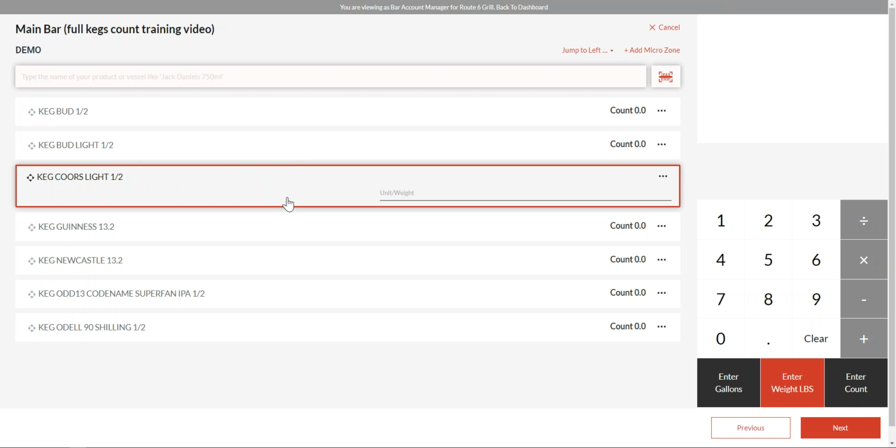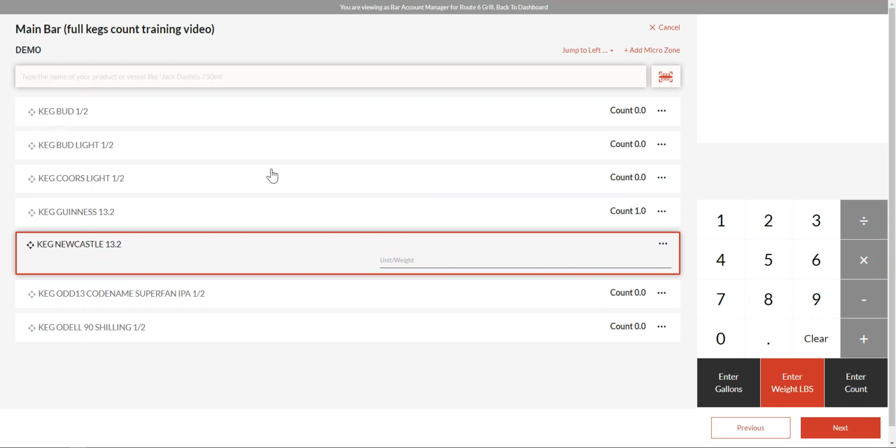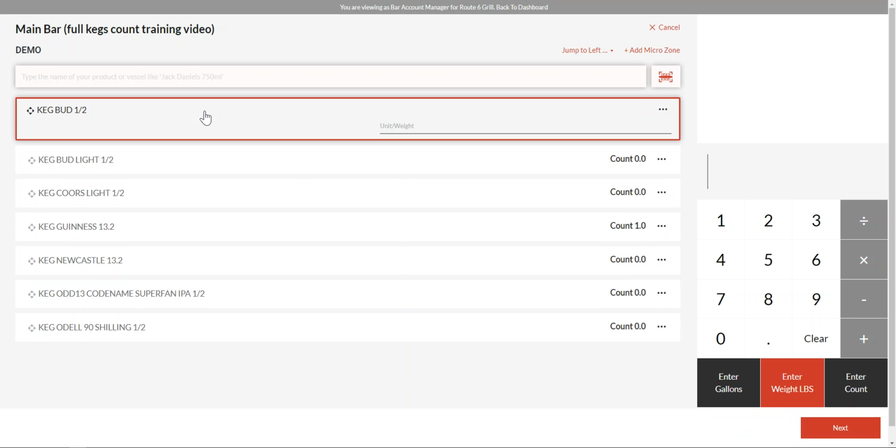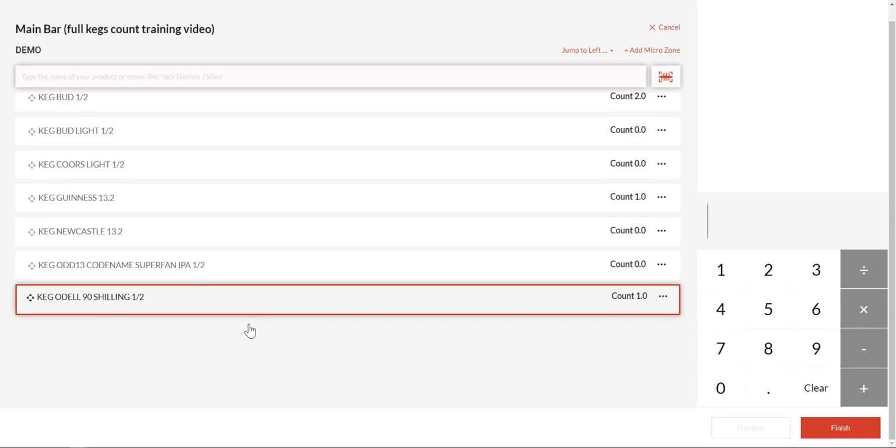So if I'm counting now, each week, just make sure that your list of kegs is alphabetical. And then if the first keg here, for instance, is Guinness, you can say 1, enter. And then if the next keg is Bud, and actually there's 2 of those, put 2 there. And the next keg in the line is the 90 shilling, count that there.